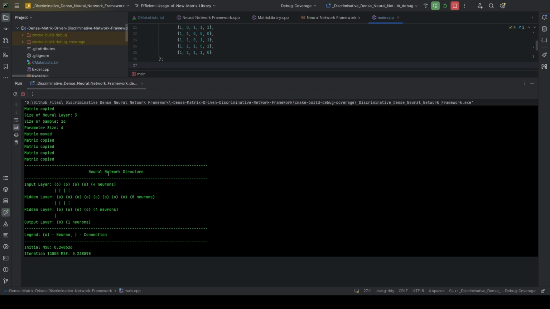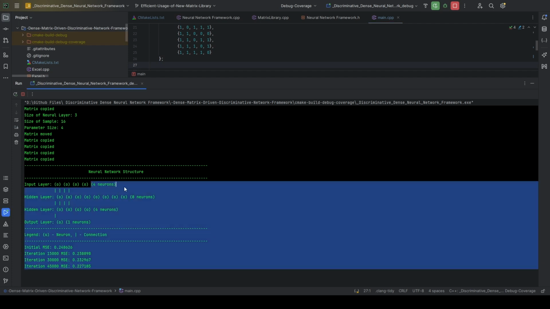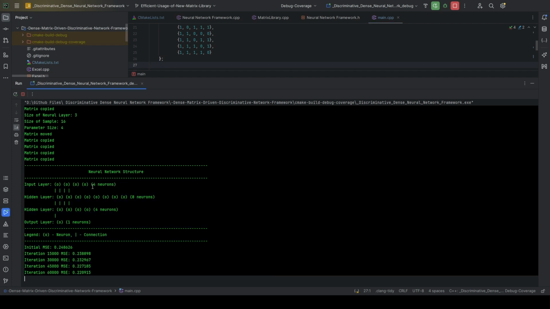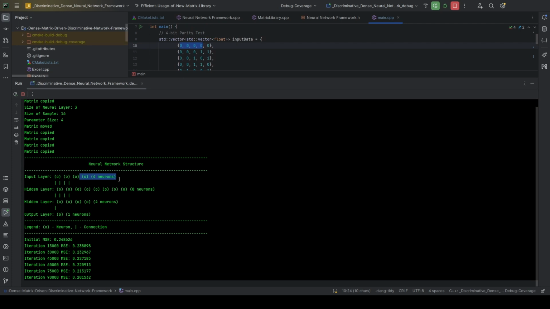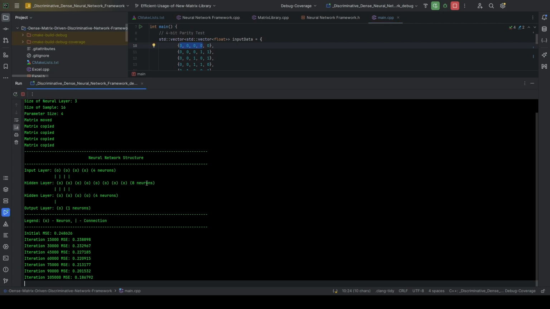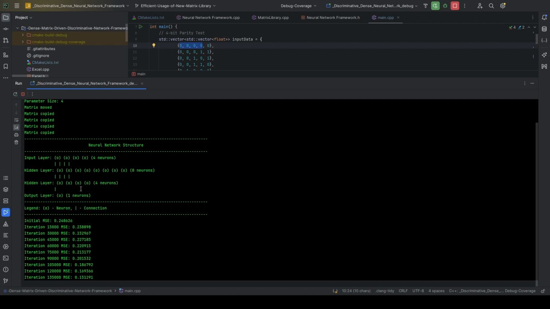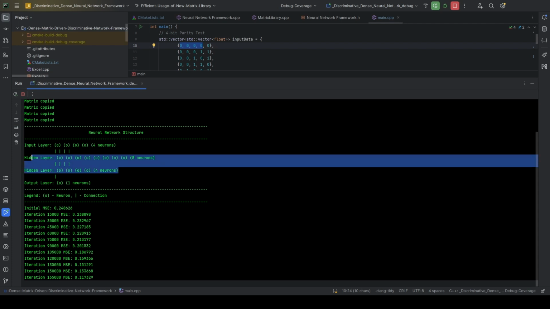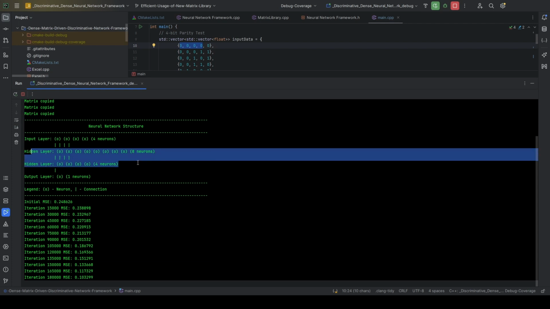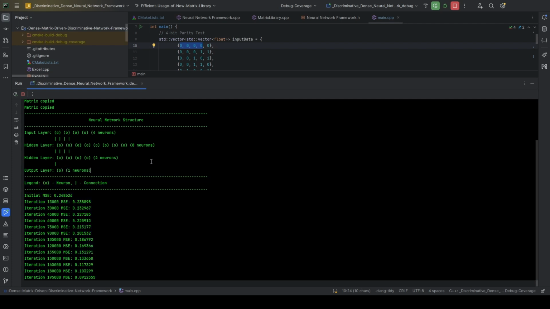As you can see here, I have printed out the neural network structure. This is the model structure. It has 4 input neurons due to the 4 parameters here, and 2 hidden layers. One of the hidden layers has 8 neurons and the other has 4 neurons, and the output layer is 1 neuron. For both of these hidden layers, as I described previously, we use the leaky ReLU activation function, and for the output layer I am using the sigmoid.